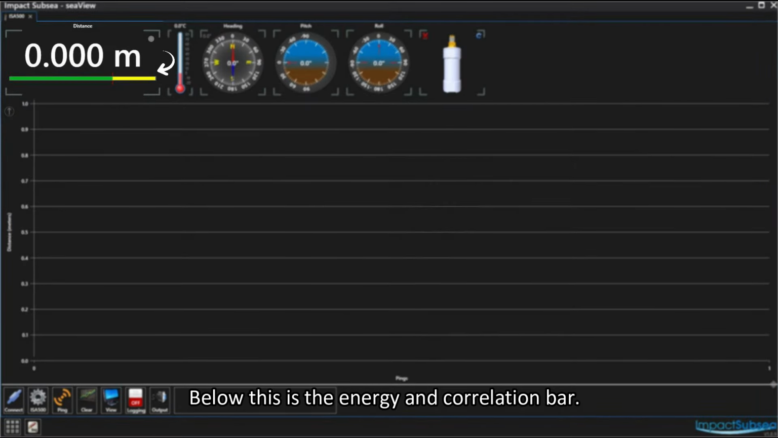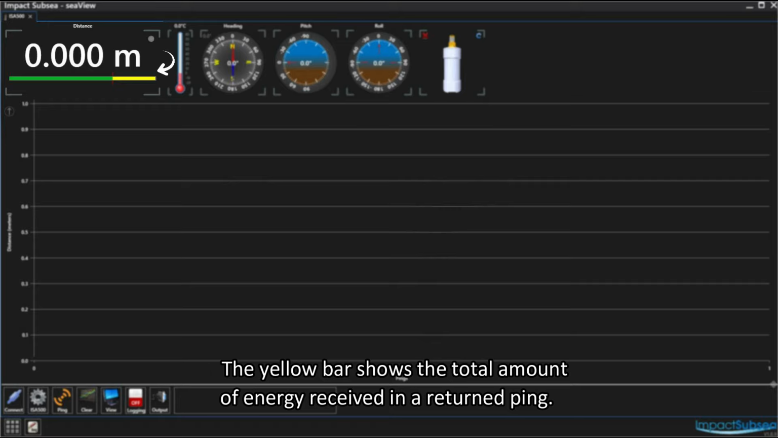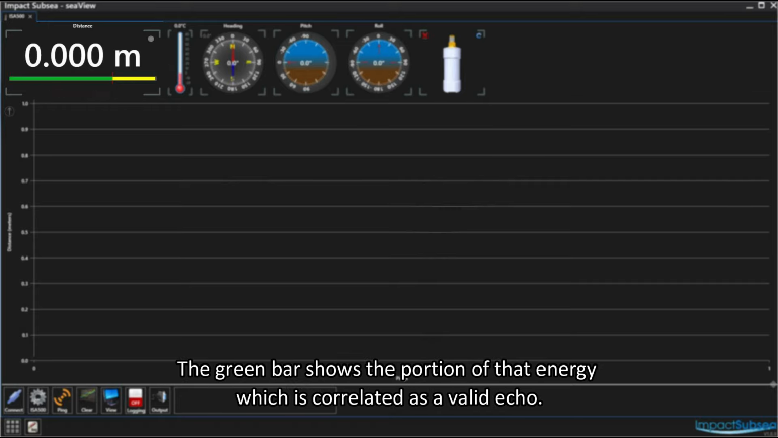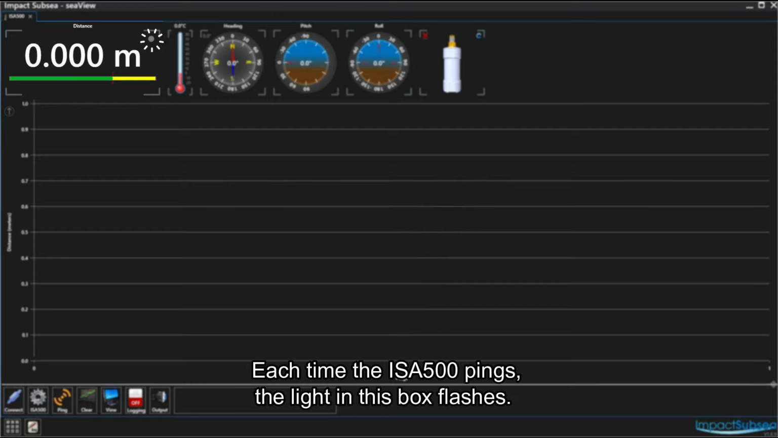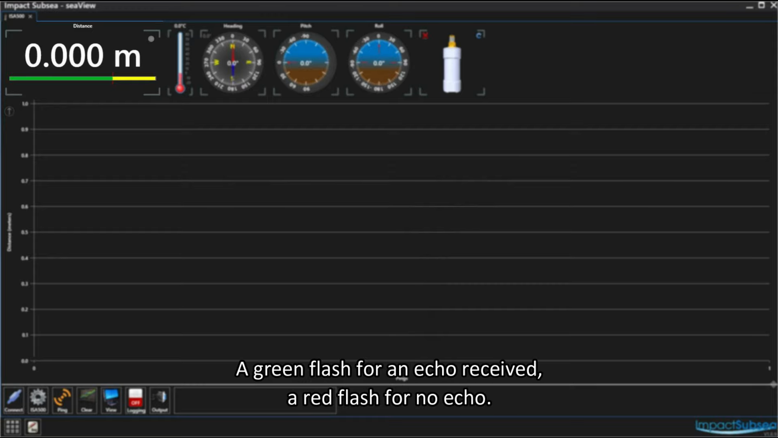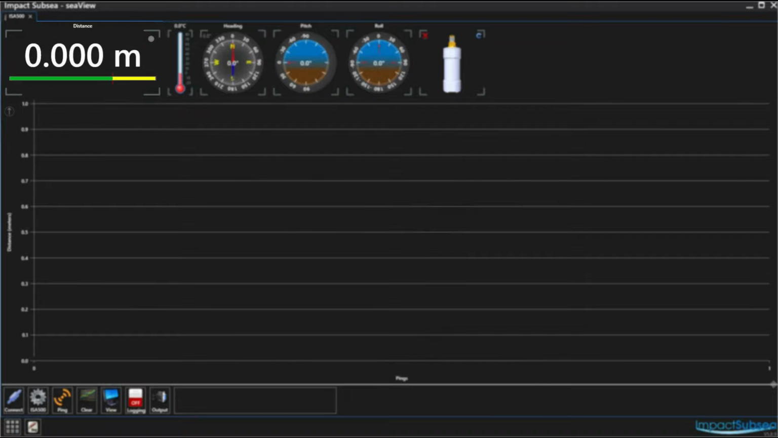Below this is the energy and correlation bar. The yellow bar shows the total amount of energy received in a return ping. The green bar shows the portion of that energy which is correlated as a valid echo. Each time the ISA500 pings, the light in this box flashes. A green flash for an echo received, a red flash for no echo.